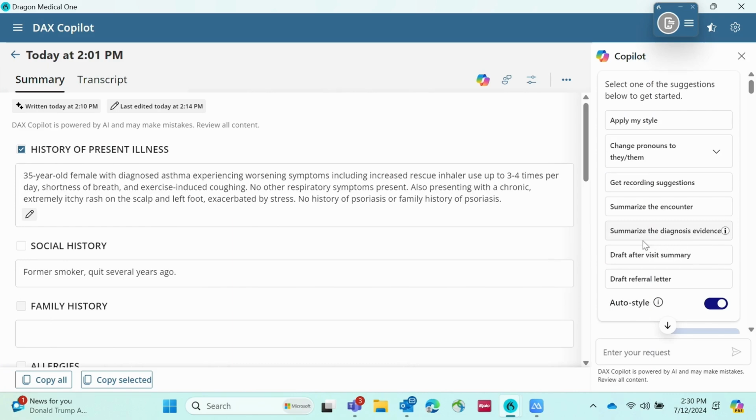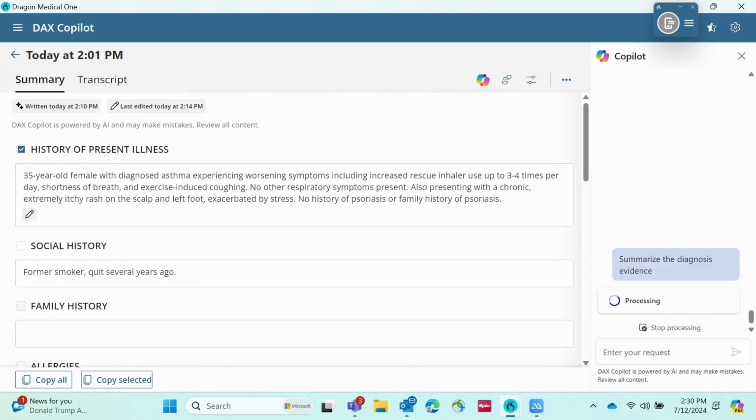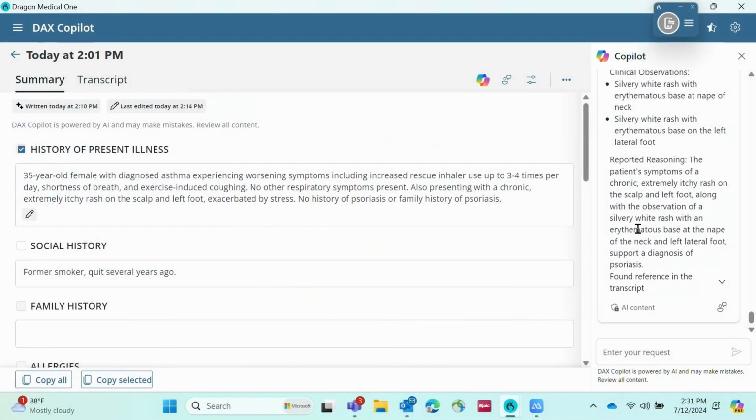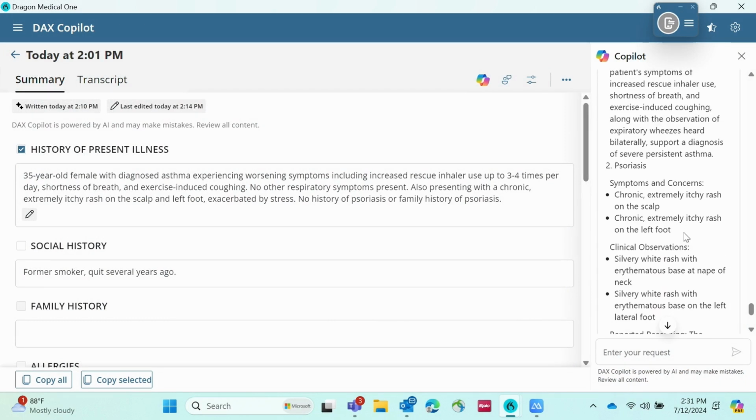So down here, you're going to see one called Summarize the Diagnosis Evidence. And this is going beyond just linking pieces of information to the transcript. It's actually comprehensively looking at that conversation, that encounter, pulling out relevant pieces of historical data that the patient stated, as well as objective evidence from discussed labs, diagnostics, and physical exam, and summarizing the different diagnoses that were included in that note.